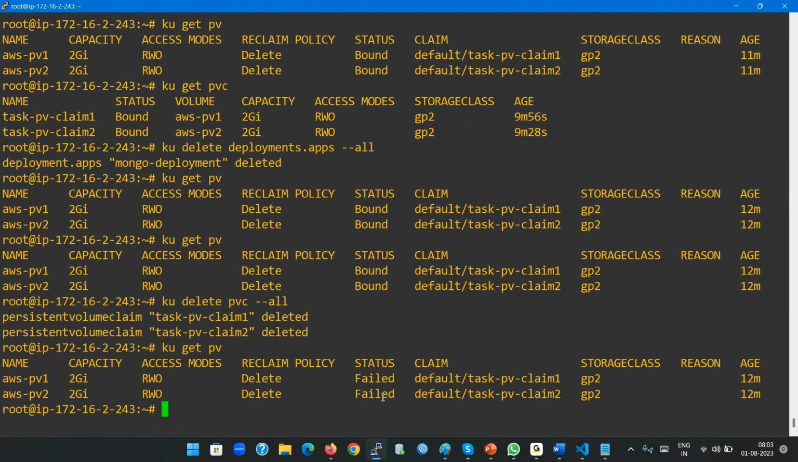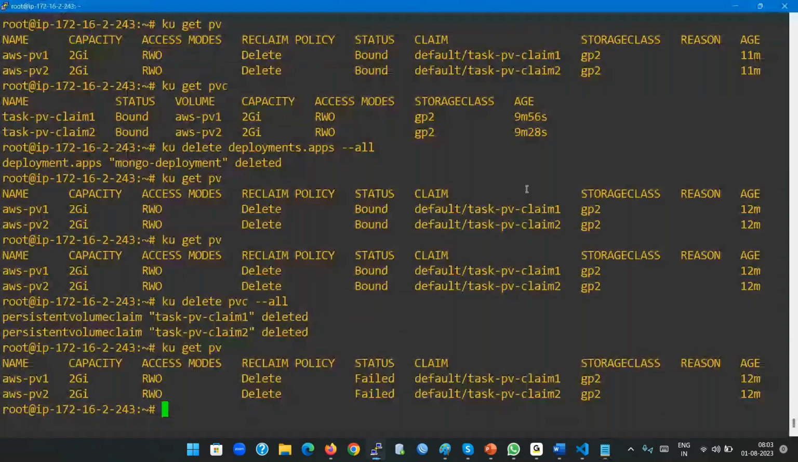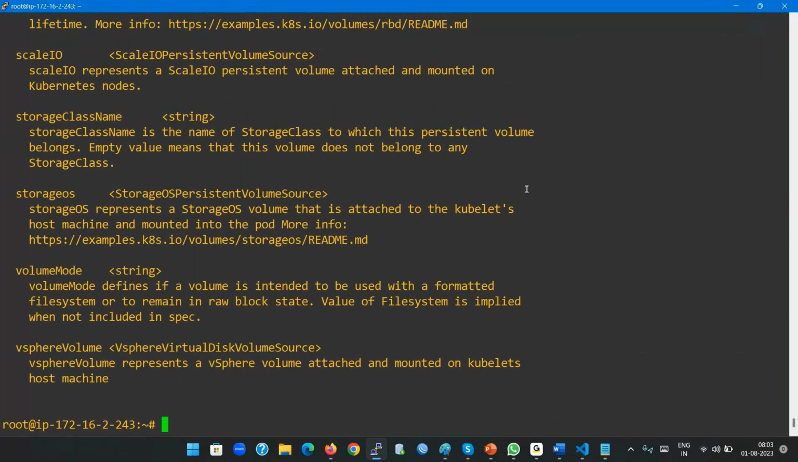So what I have to do is send a null into that. This data belongs to no one, so you can delete the data. If I send that, then only will it come back into the bound state. So now let me go back and do this. I'll execute this command. See here, what I am doing is setting claim reference to null. What is this claim reference null? If I have to show you, see, kubectl explain pv.spec. You can see here there is an option called claimRef.